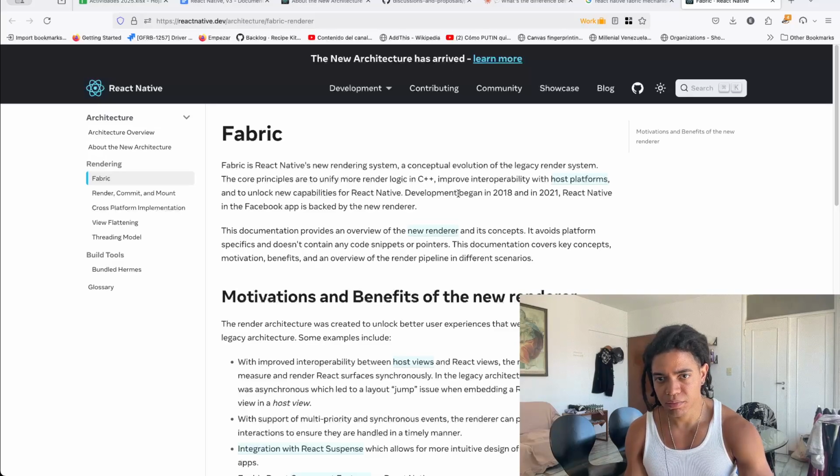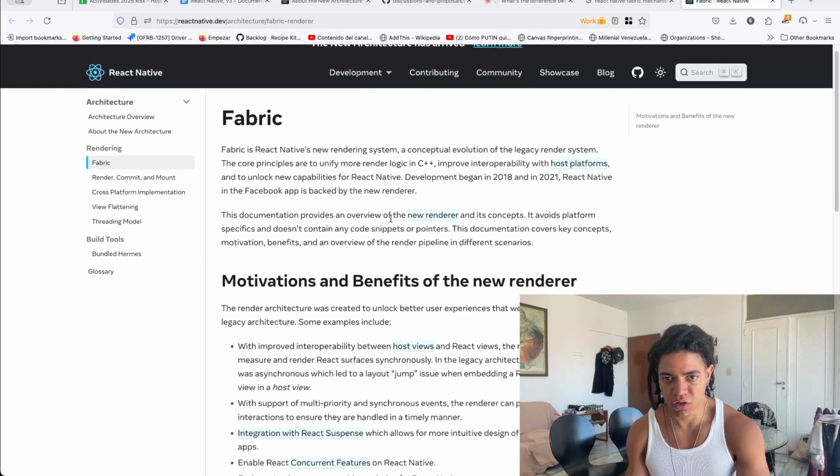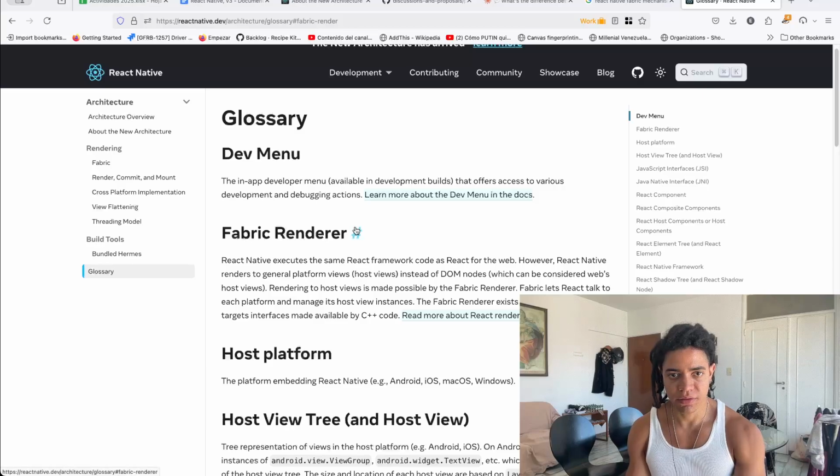Development began in 2018, and in 2021, React Native in the Facebook app is backed by the new renderer. The documentation provides an overview of the new renderer and its concepts. It avoids platform specifics and doesn't contain any code snippets or pointers. This documentation covers key concepts, motivation, benefits, and overview. Okay, to talk about this.